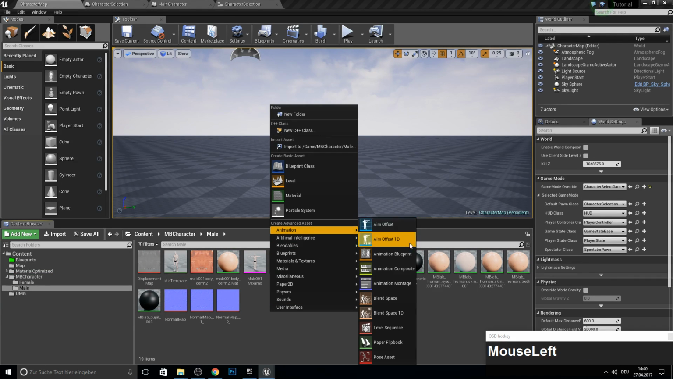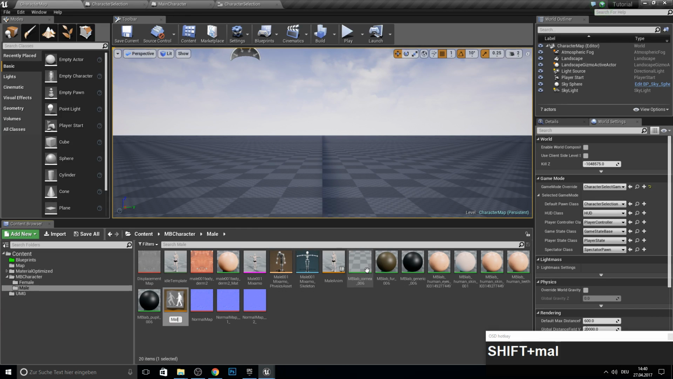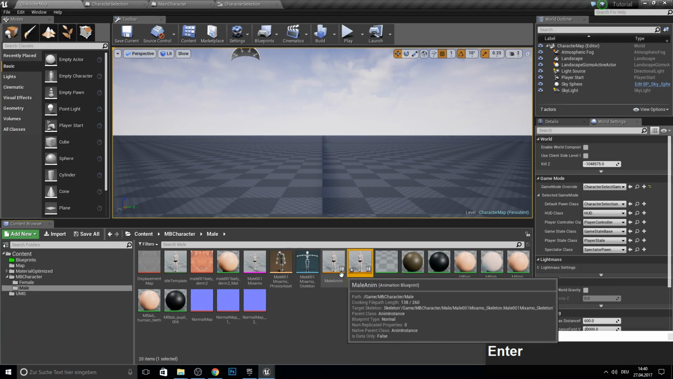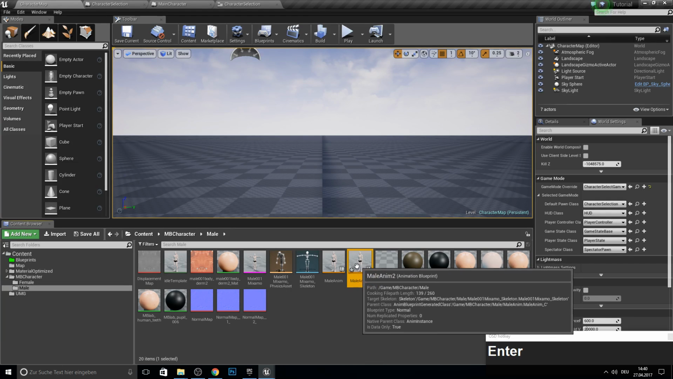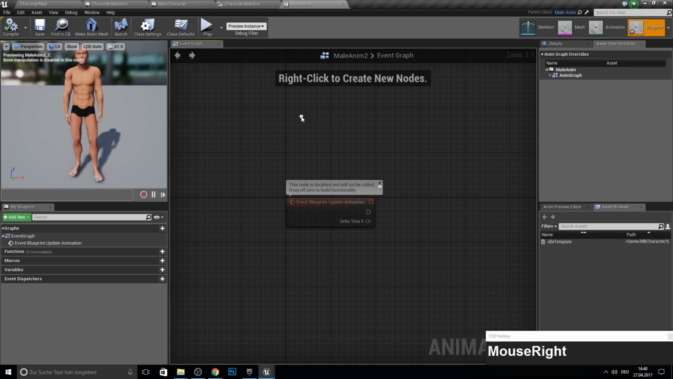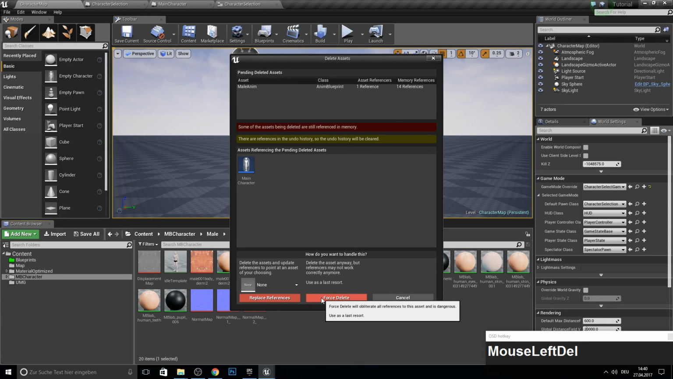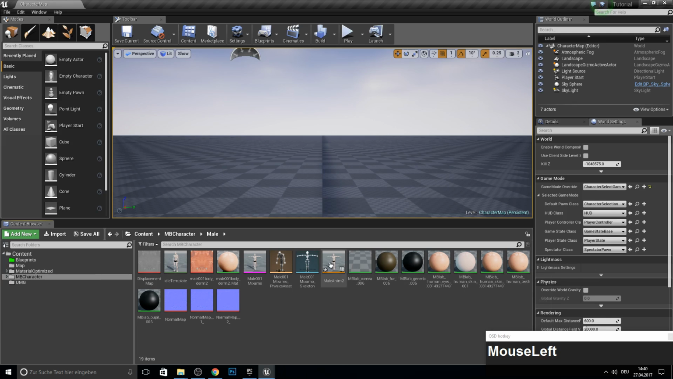So we go here to animation and create an animation blueprint, click on male anim, and on the male mixamo this will be male anim. I created it, but for you I show it how it was done. So here go into your male anim, and whoops, I did something false. So let me just delete this too and then show you how it was done.